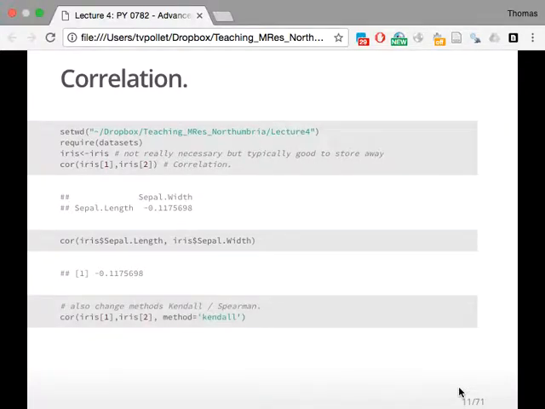We can also change the methods. By default, it will be Pearson's correlation, but sometimes you want ordinal correlations. You might have heard of Spearman's rho and Kendall's tau or Kendall's correlation. If your supervisor asks you for those correlations, it's by changing the method this way. Method is Kendall, and it's important that R is quite sensitive. If you put Kendall with a capital K, it won't run it, and if you forget an L, it won't run it. So it's quite tricky that way.